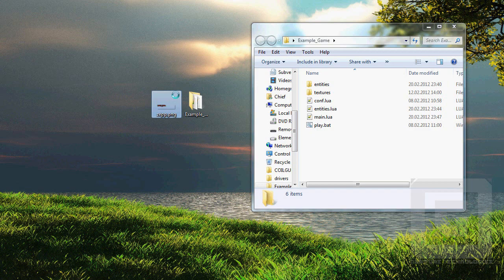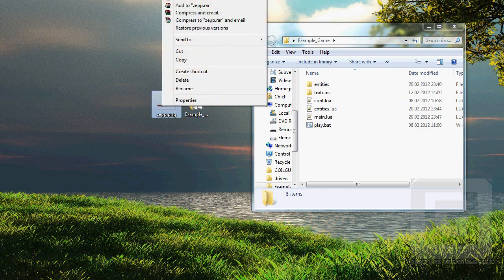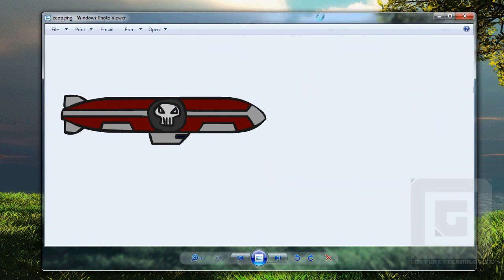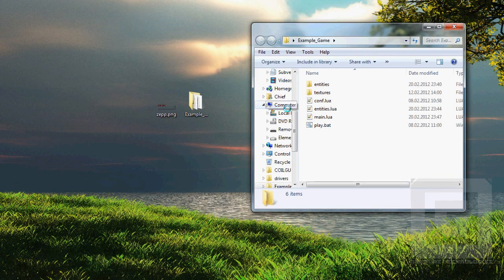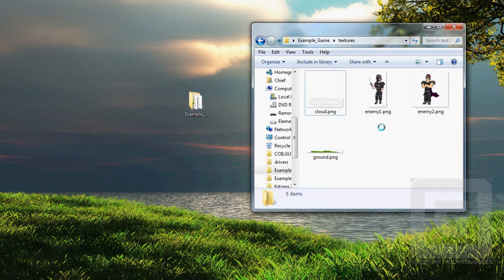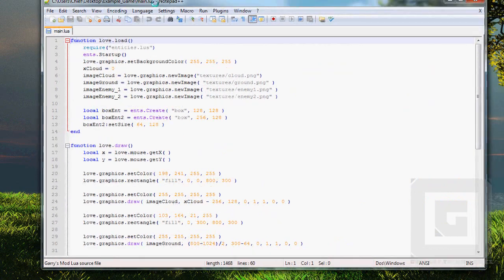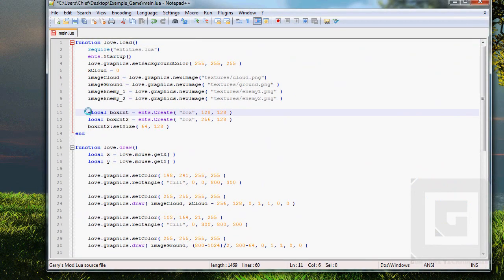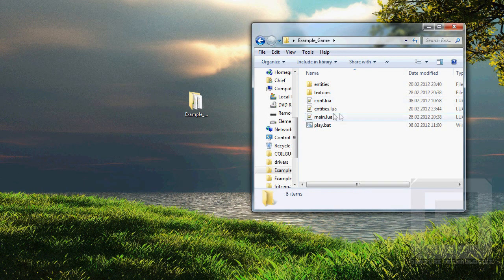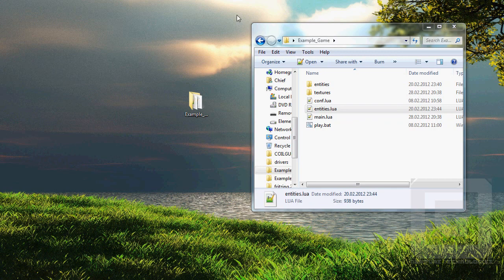So, first of all, let's make an image, which I've already done, a zeppelin. You can download the files in the description under the video and drop it inside the textures folder. Call it sep.png if you haven't already. Open main.lua. We're gonna comment out the old box entities, which were silly and stupid looking. So, when we've done that, open entities.lua.